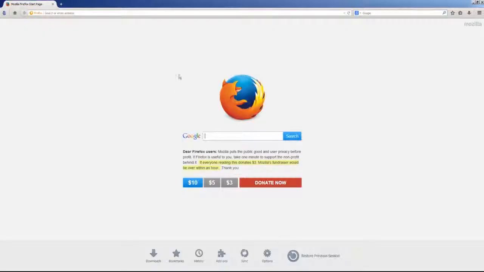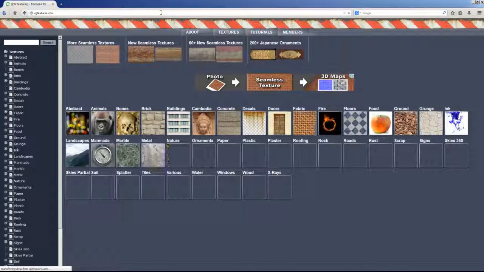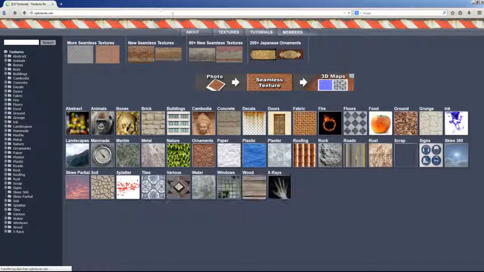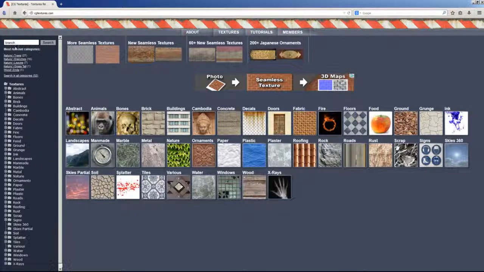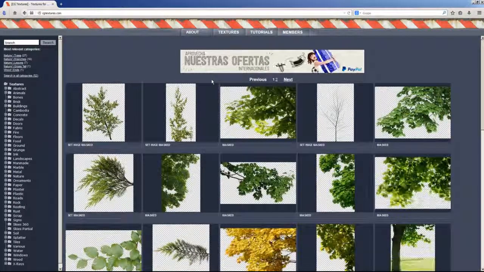I will go to the internet. I will go to CG textures. And in CG textures, I can have here, let me write branch. Let me see what happens. Ha, perfect. I don't have to do anything. The internet has done everything for me.